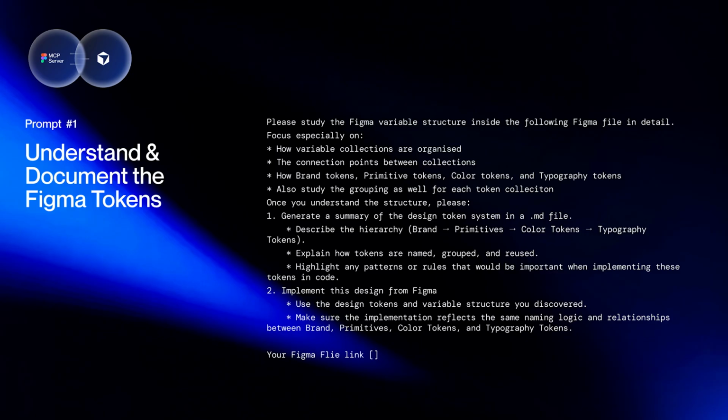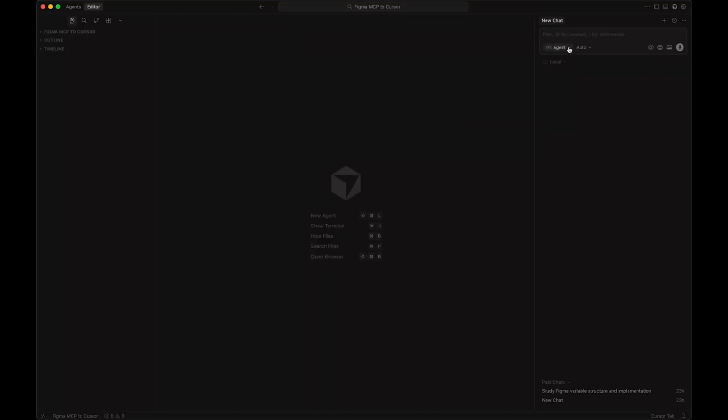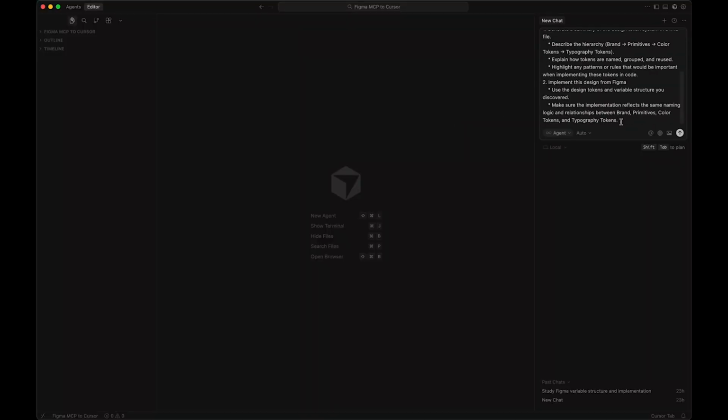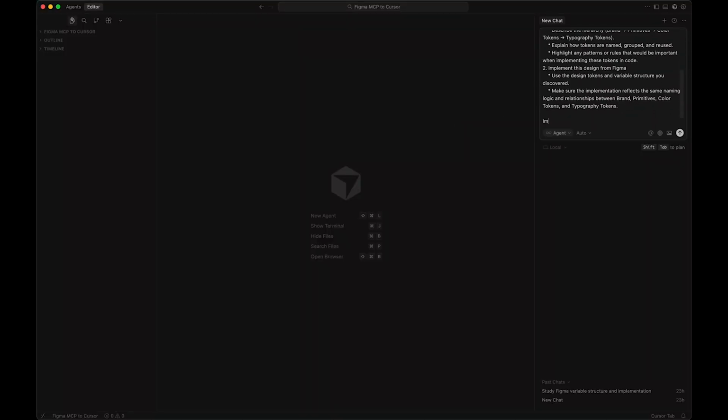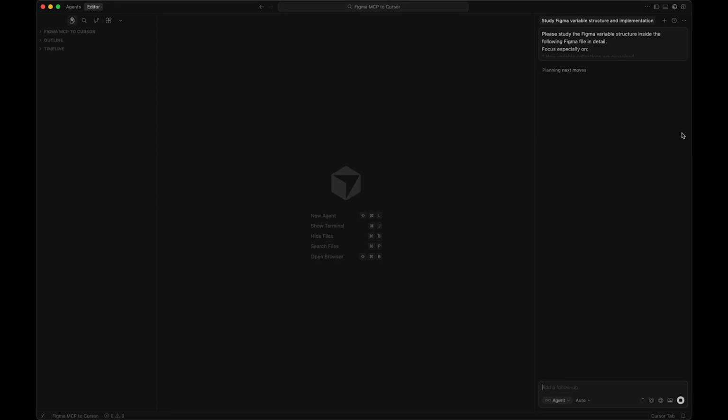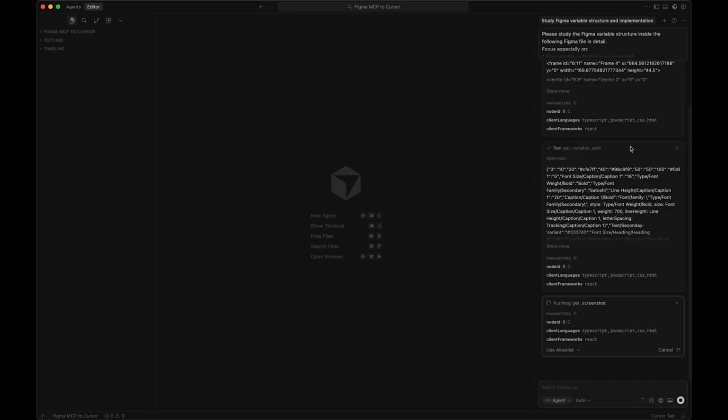With the first prompt, I'm asking Cursor to understand the Figma file and its variable structure. I paste the prompt, add the Figma link, and hit Enter. Cursor then reads the file, understands all the collections, groupings, and connections, and generates a summary plus a base token structure for us.